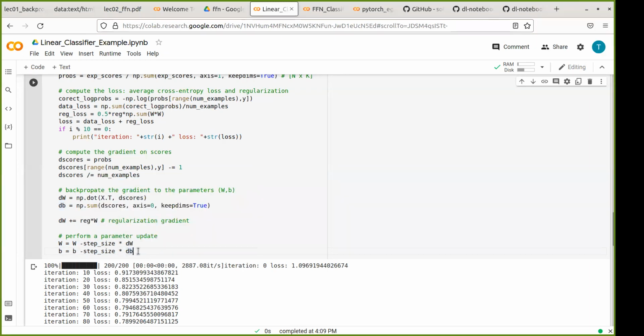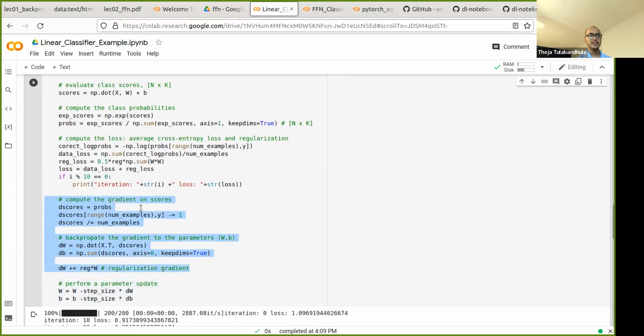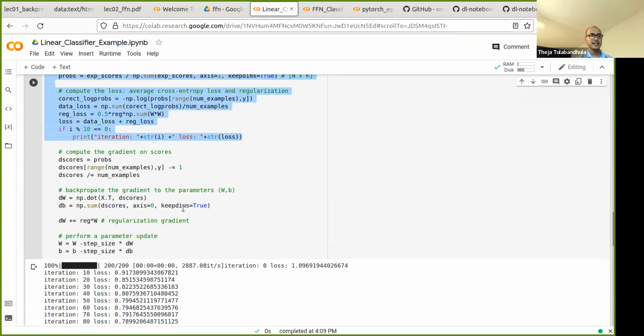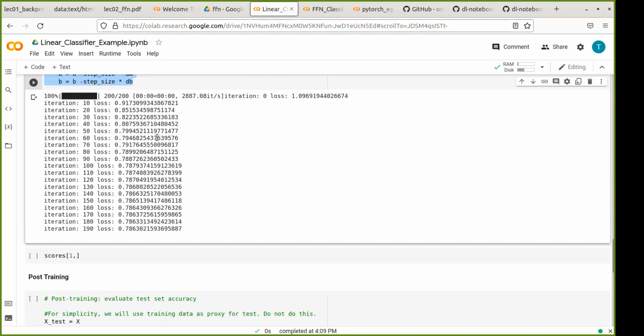Okay, it's the same idea. So this is the gradient update. These lines are for computing the gradient. These lines are for just computing the loss, like the forward step. This is a backward step, and this is the gradient update. Okay, and you can see that this is the output that happened to be generated.